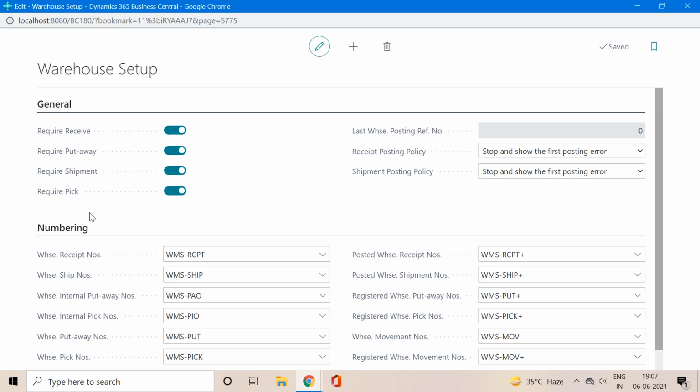so where exactly does the difference lie? The main difference is that, look, in the location master we have defined the location name.